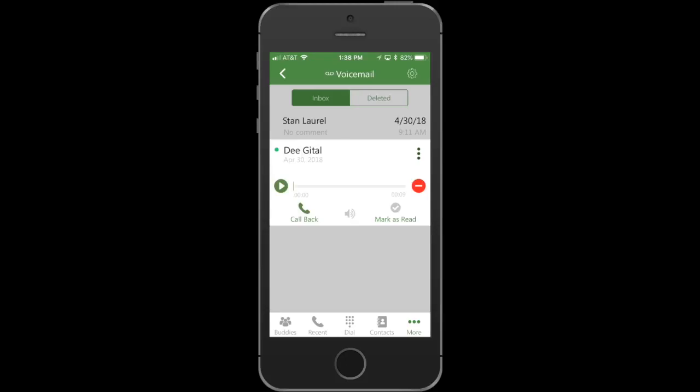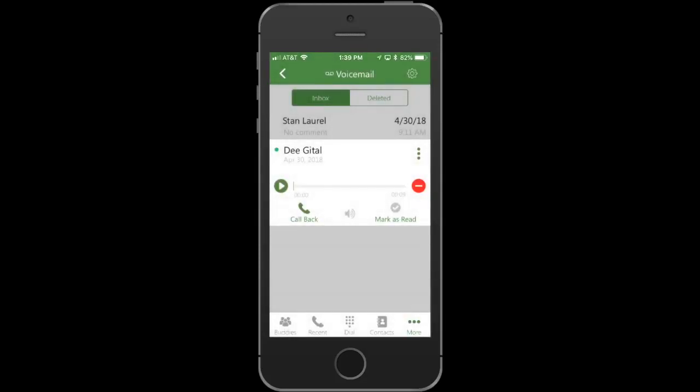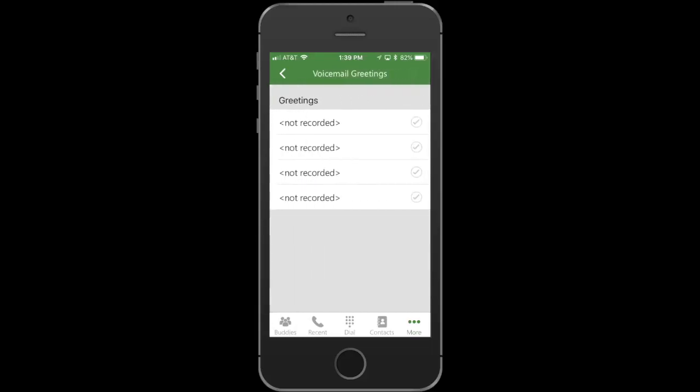If you tap on the ellipsis, you have some other options. Forward to voicemail, reply to voicemail, call the person back. So you can actually add a comment here to voicemail messages that you want to keep. If you go up to the gear icon up in the top right, you can record your voicemail greetings. All Zultys phone systems have up to 4 pre-recorded greetings, so you just tap on the one that you want, go ahead and record it, tap on the record button, and then that could be one of the voicemail greetings.